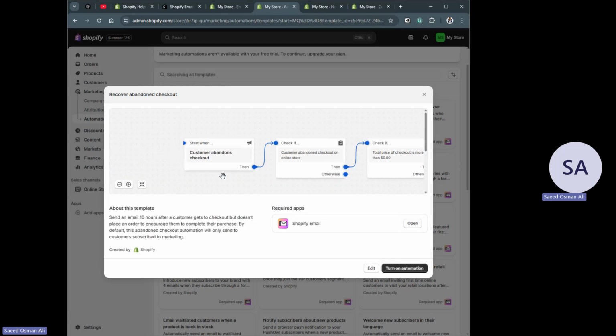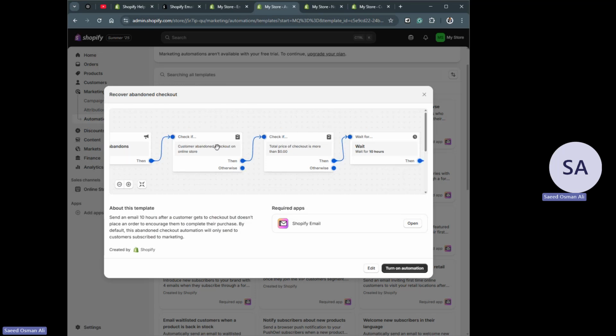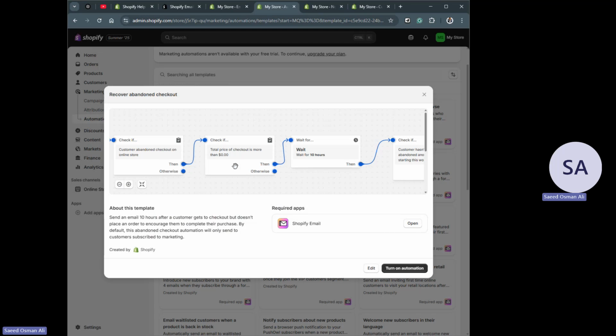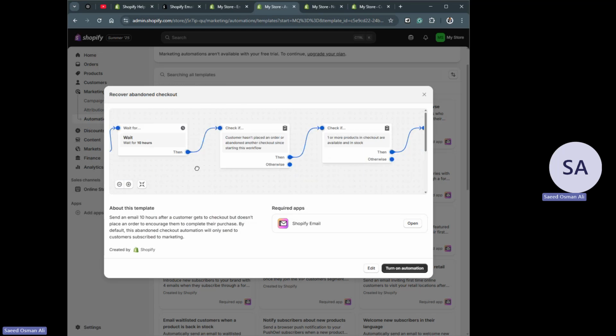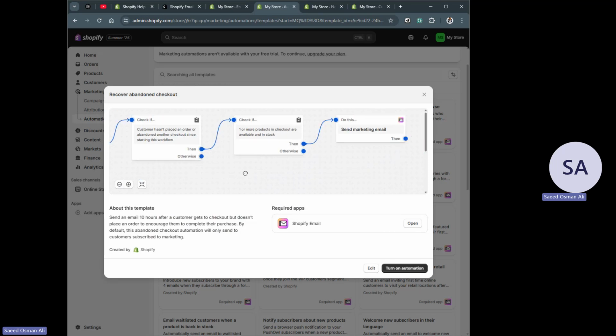So the customer abandons checkout, right? So that's what this campaign is. So firstly, you want to check if they abandon a checkout in an online store. Then you want to check if the checkout is more than 0. That basically means that there was something in there. You want to wait for 10 hours. Then you want to check the customer hasn't placed an order or abandoned another checkout since starting this workflow. So since this began, have they placed an order or have they abandoned another one?